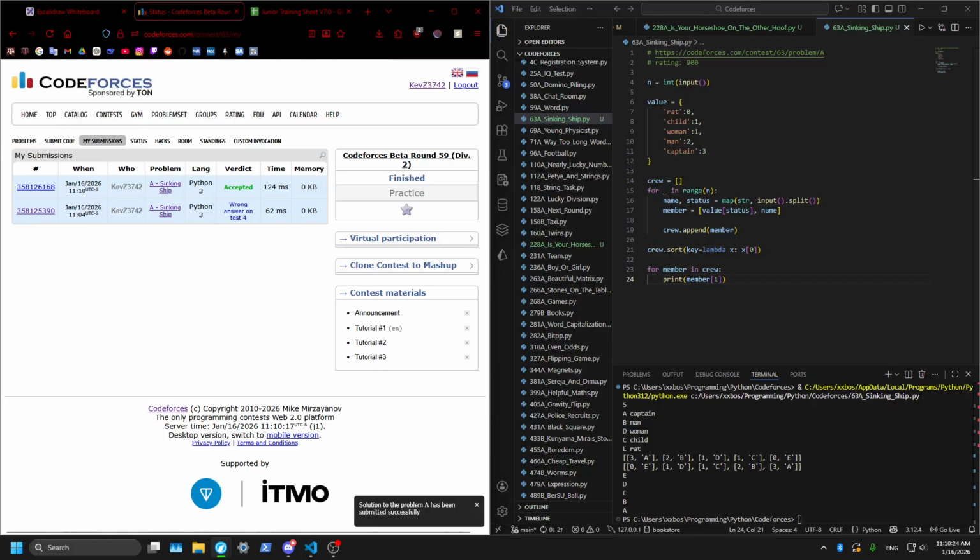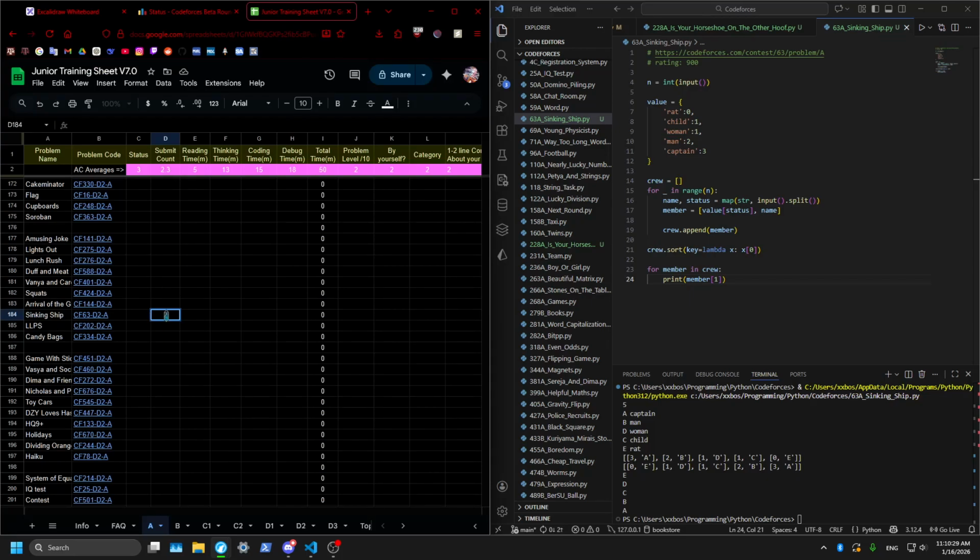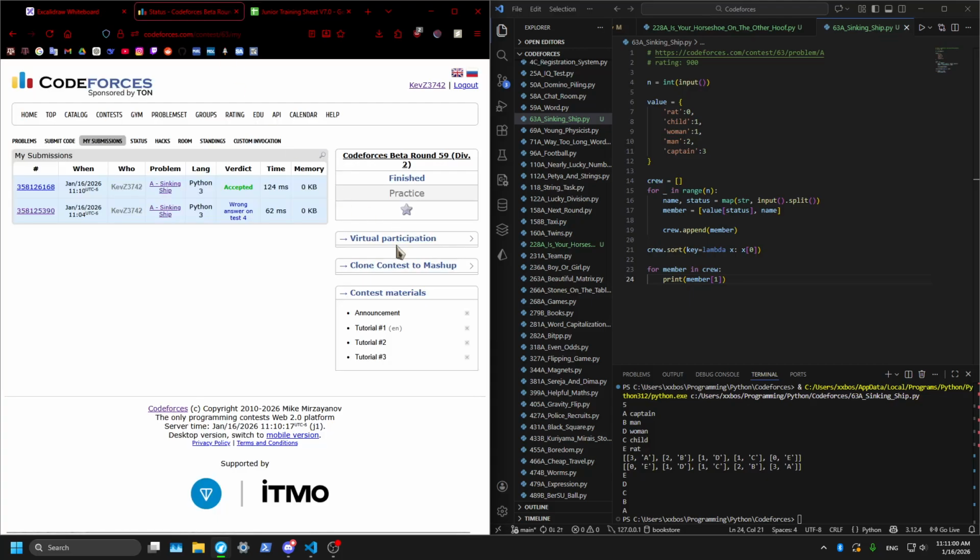There we go. Where's my junior training sheet? What is status? I don't know. Like done? No problem level. This was harder. This was 1.7. By yourself? Yes. Category, implementation, sorting.